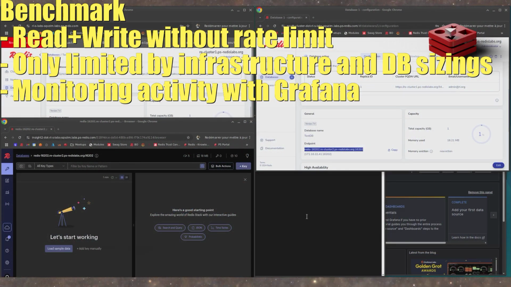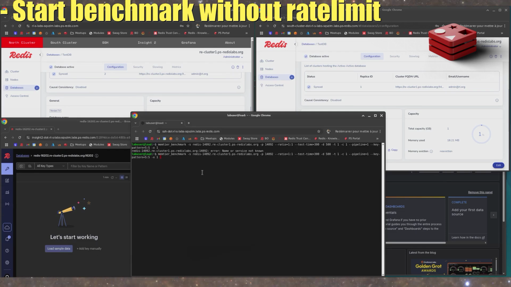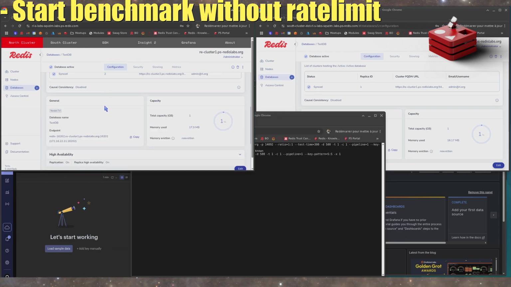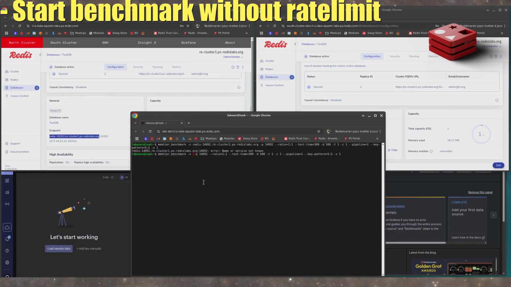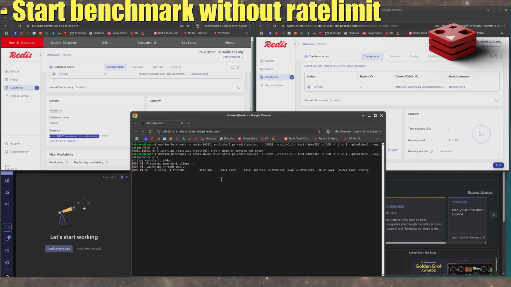Now to start a benchmark, we can go to the application benchmark terminal. We can use the command line to connect to the database. We will use the first database. So here I will remove this and replace it with the database endpoint, and I will use the right port number, so 16202. Can start it. So the benchmark is started.